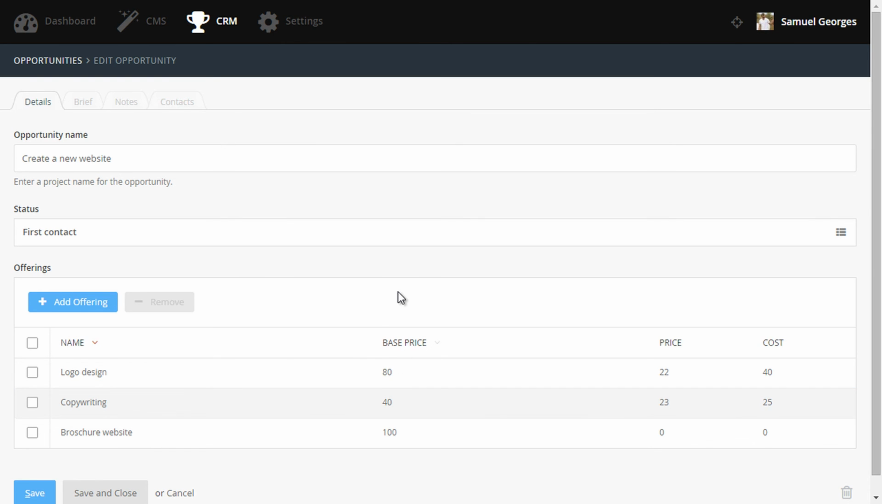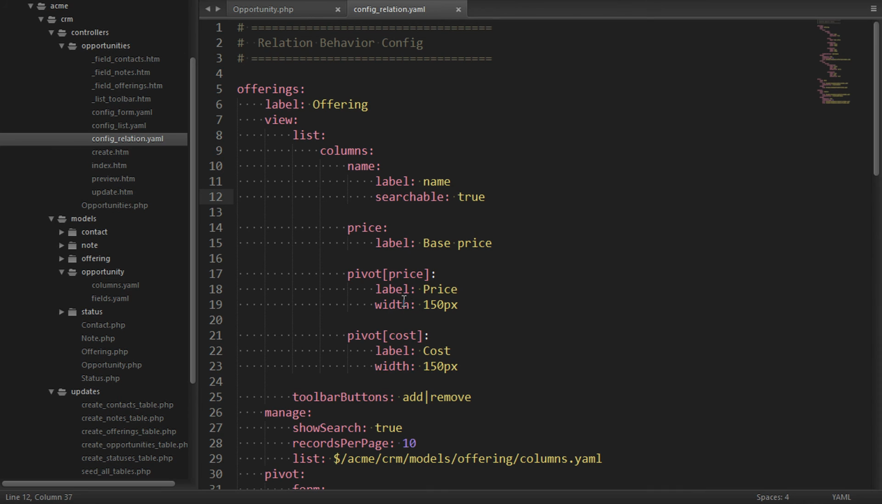But you might also remember the requirement was to have an assignee or an owner for a particular offering. That's going to take a little bit more work because the pivot data at the moment is very basic. We can't necessarily have relations in our pivot model. Or can we? October has a method of defining a custom pivot model for the pivot data. And I'll show you how we do that.